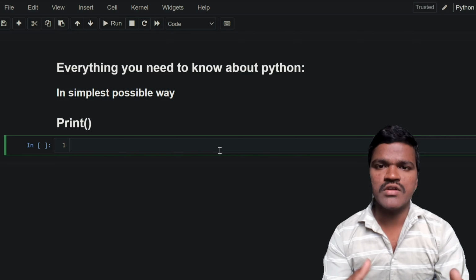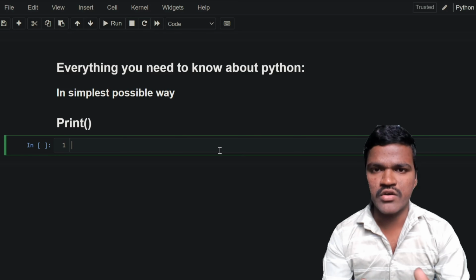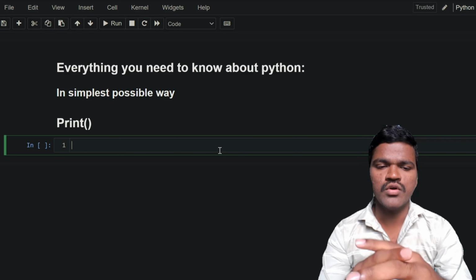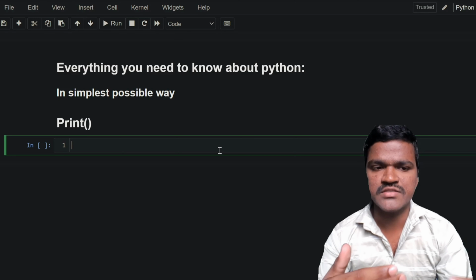Whenever we have done some kind of operation, we need to show it on the console to the user so that the user can understand what we have done and what the process is. To do that, we will be using a method, also referred to as a function, which is print. So let's go ahead and understand how exactly print works.